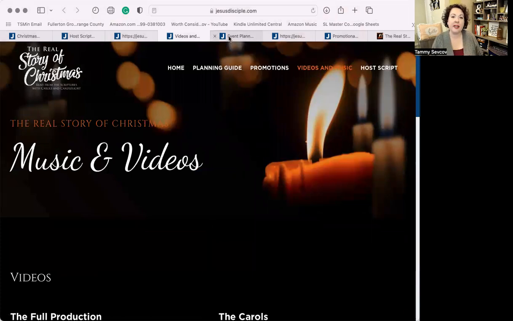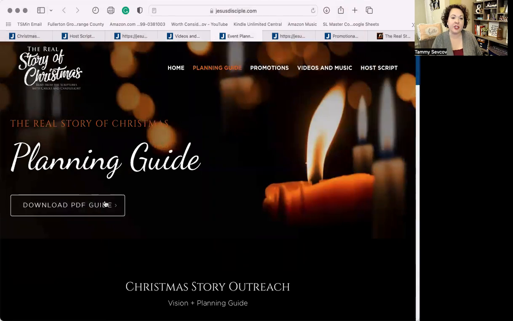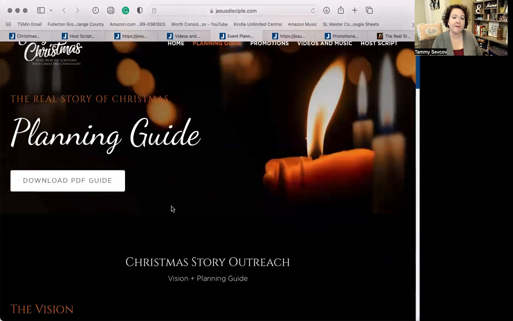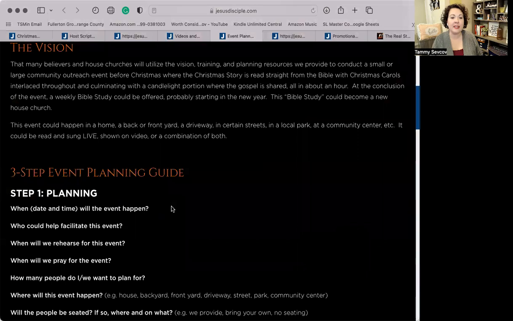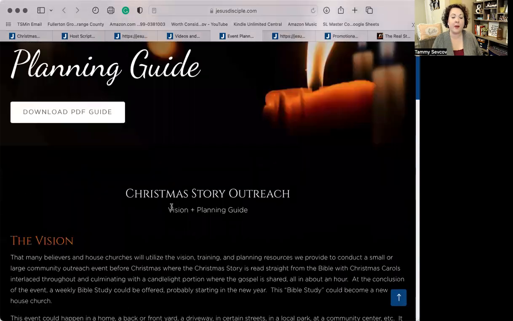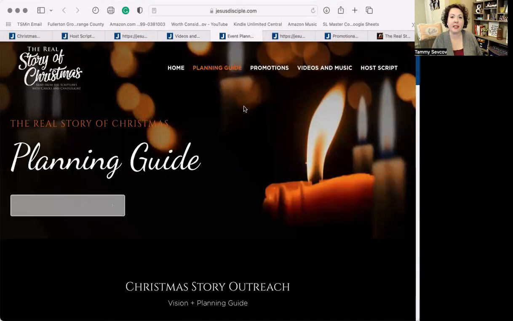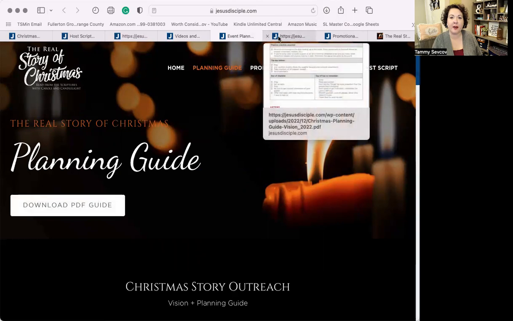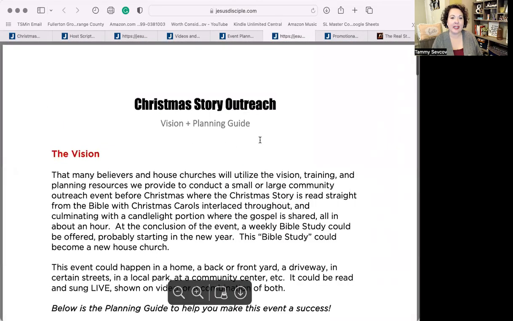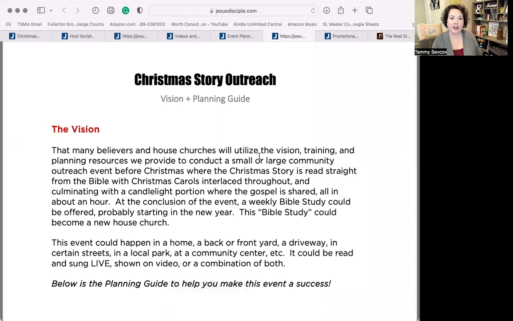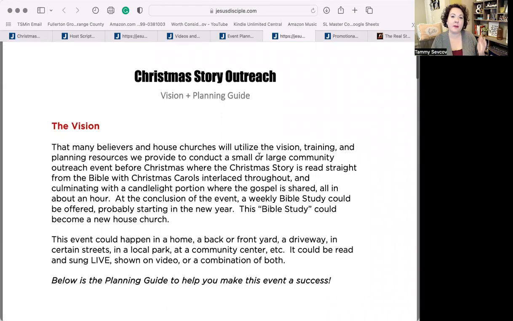Now, if you go to the planning guide tab, and I'll just skip over to it, it's just simply this. The planning guide information is all listed on the website if you want to go through it that way. But if you click this PDF guide, and I'm going to open that up right now, you're going to get this vision right here explaining how this works. And I'm going to read it to you, and then I'm going to just kind of go through the planning guide. But I want to remind you again, you can pause as I go through this. You can scroll back later on.